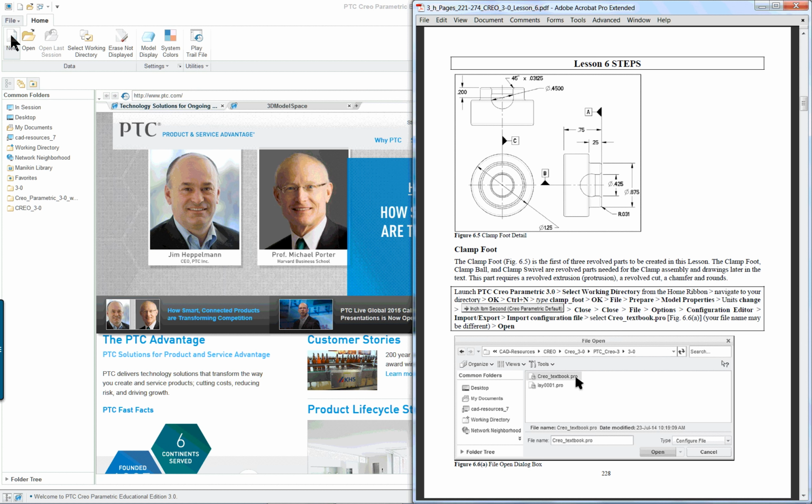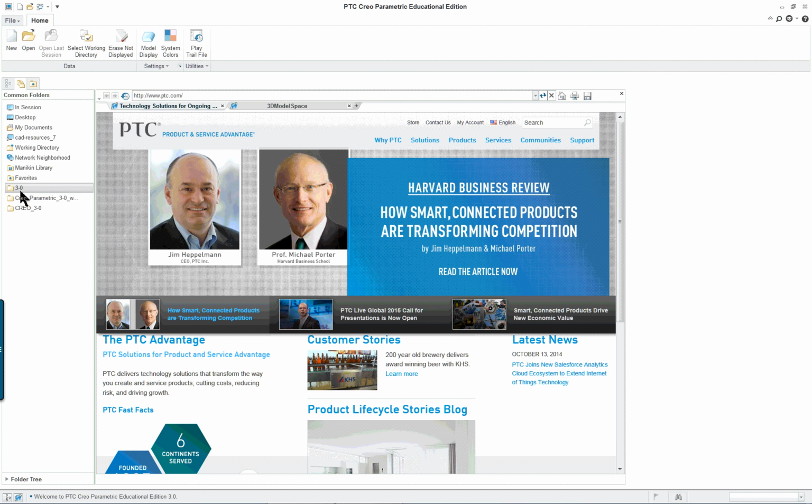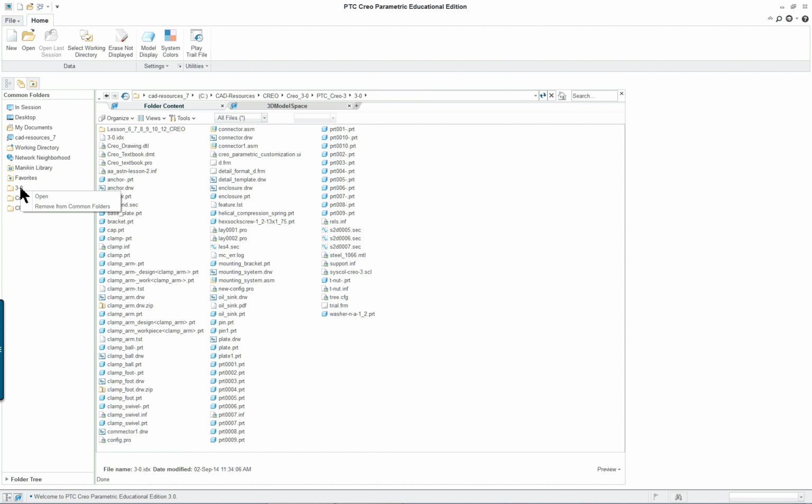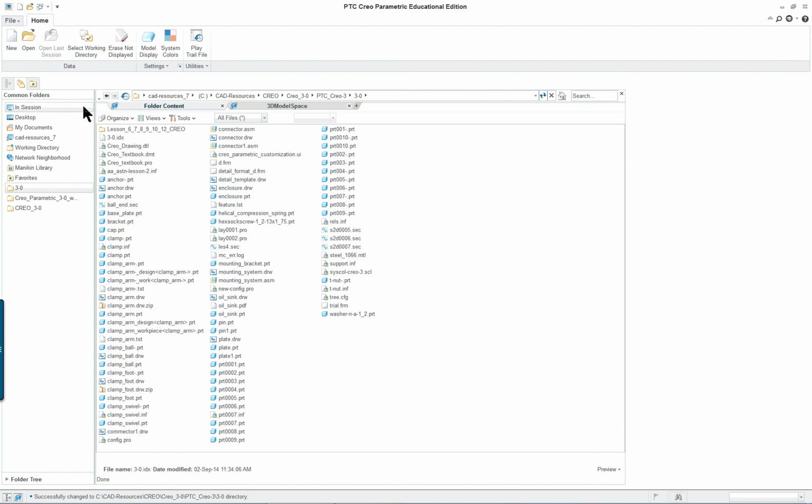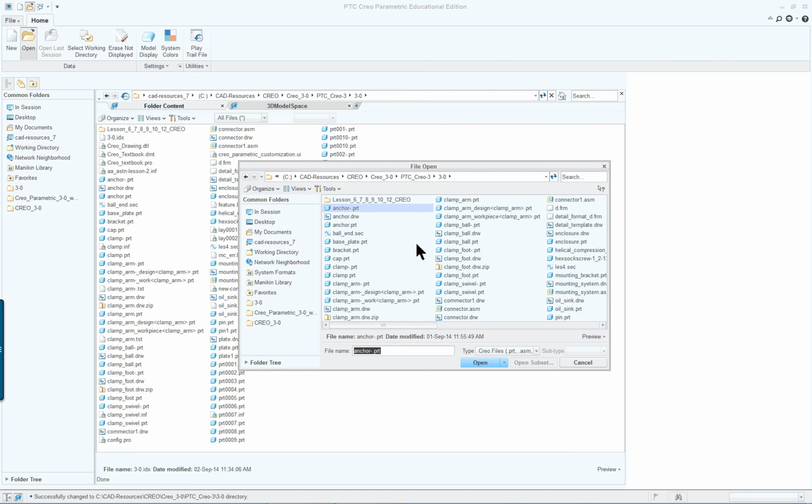First of all, you want to make sure you've set up your directory. For me, we're going to go into my 3.0 directory and set that as the working directory. When I click on open, you'll see that I can show thumbnails. I normally have the show pop-up viewer on.